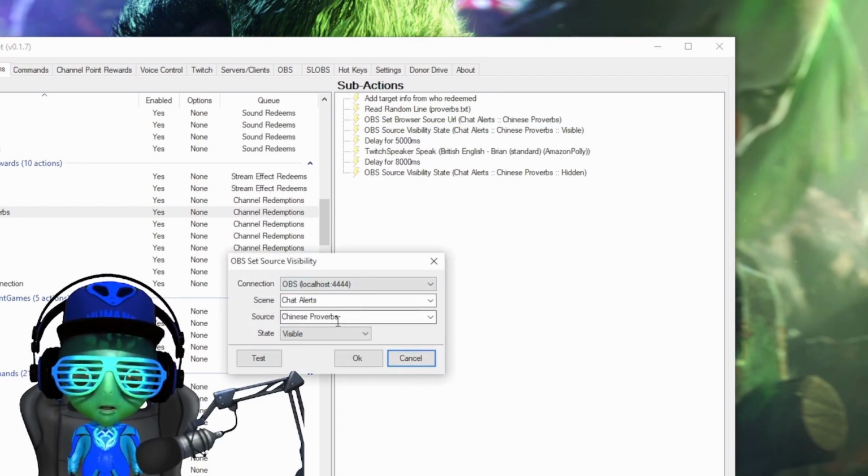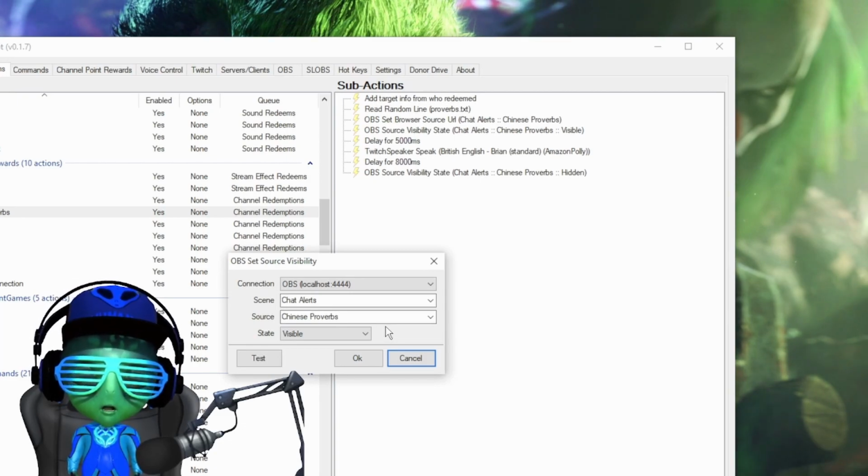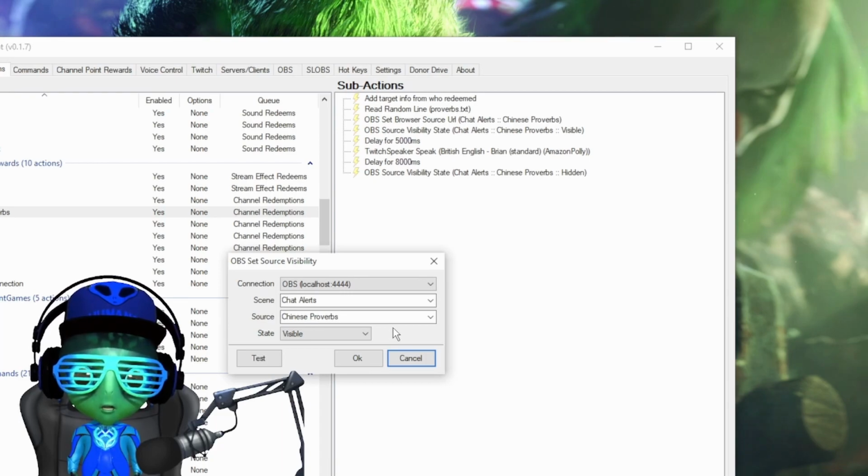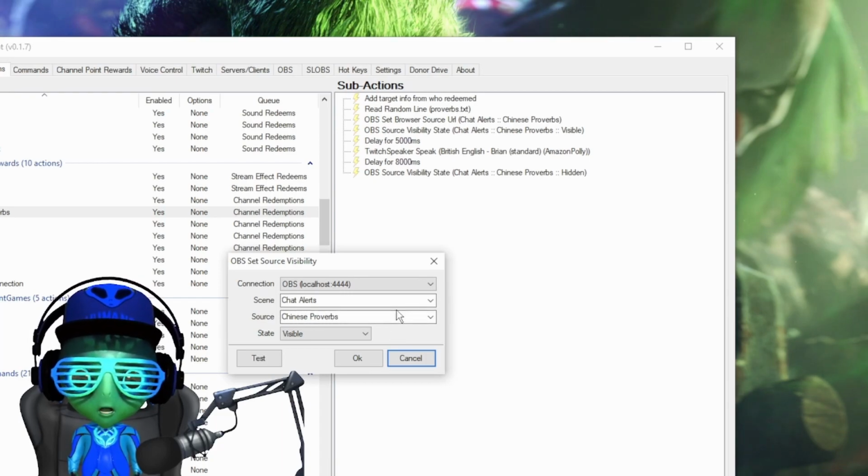So once that's pointed correctly, we want to go in and make sure that our source visibilities are pointed to the correct scenes and sources. Obviously mine are, because I have this installed, but if you don't have it installed yet, the scene and the source, which we're going to cover in a second, you're going to want to go back in and make sure that these are correctly selected to the correct OBS connection, scene, and source.